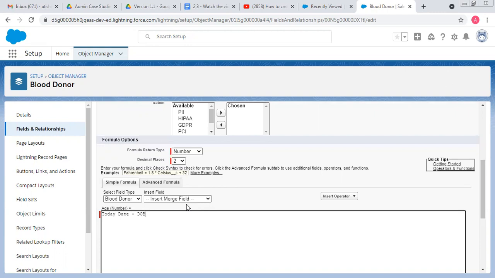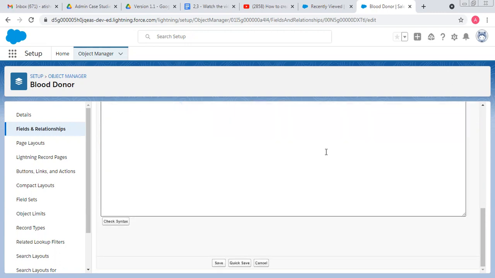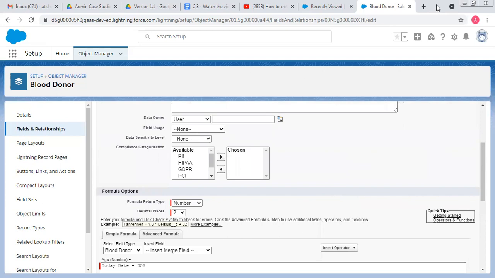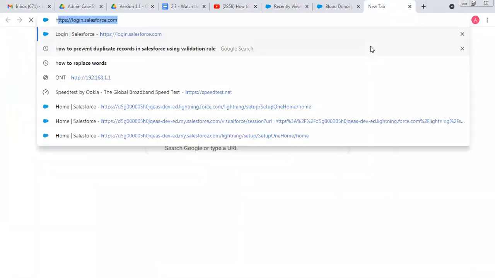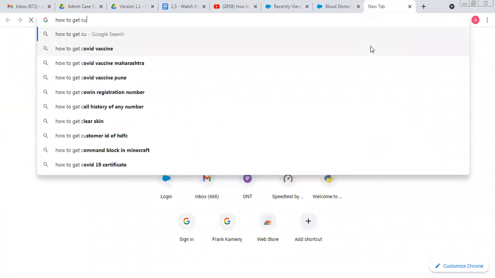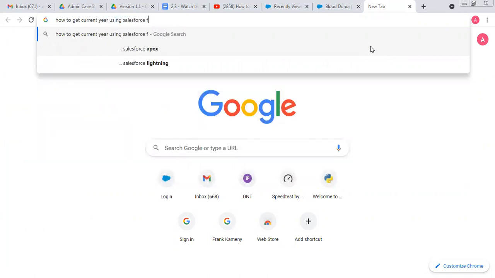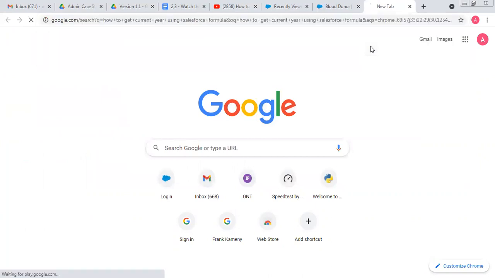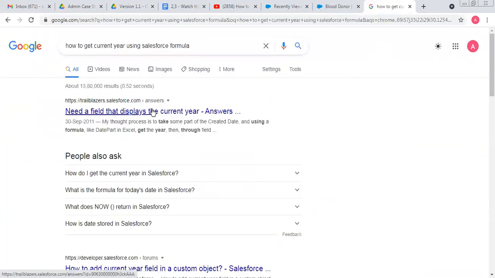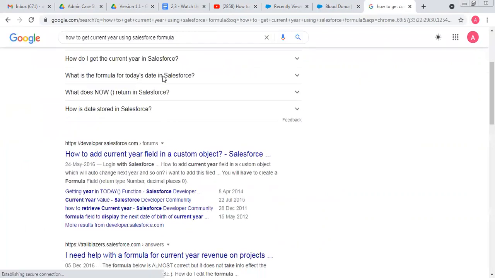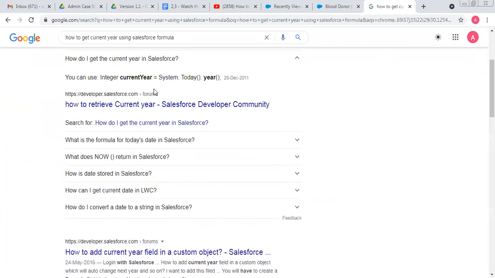So now the question is how we can get this one. Let's go to Google. You can search how to get current year using Salesforce formula. Here it is. You can get the current year by using what? They are saying System.today.year. This is one option.